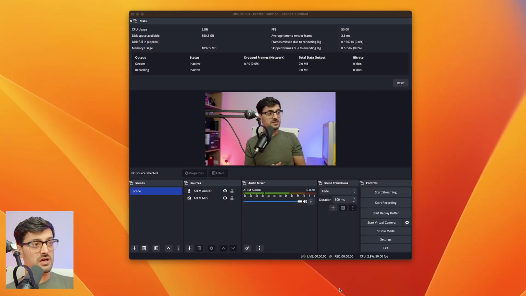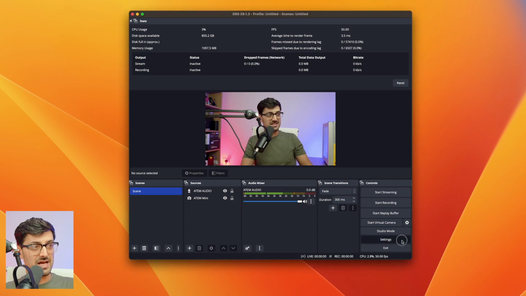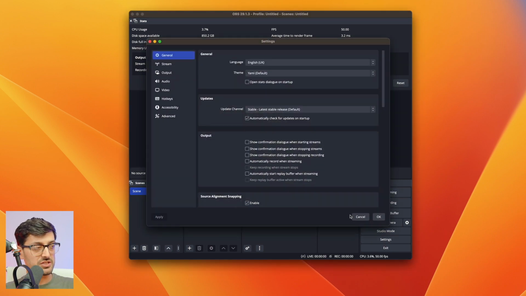So let's get started. I've got OBS open here. I haven't had to make any changes to it or anything like that. All I've done is just added in my ATEM Mini, which is the feed I want to capture. And I've got the audio and video feed going in. So if we go into settings now, there's just a couple of settings that you need to change. And the one we're going to concentrate on is the output tab.